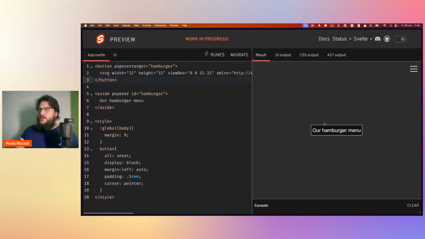And this also has a bunch of accessibility features, like the focus is trapped inside the popover. It also has light dismiss, so if you click outside, it will close. It has light dismiss via keyboard, so if you press ESC, it will close. I should add something. Sorry, I'm an accessibility maniac.